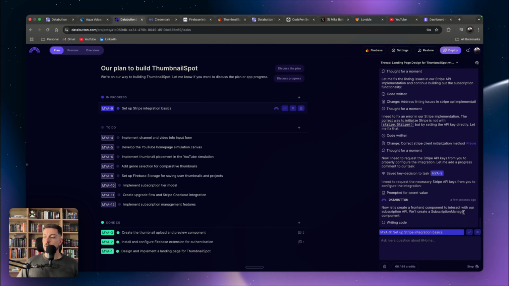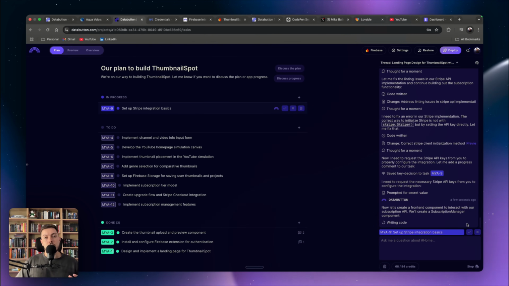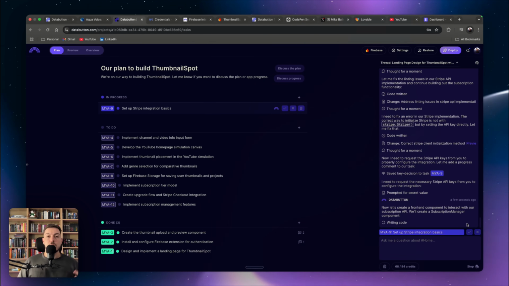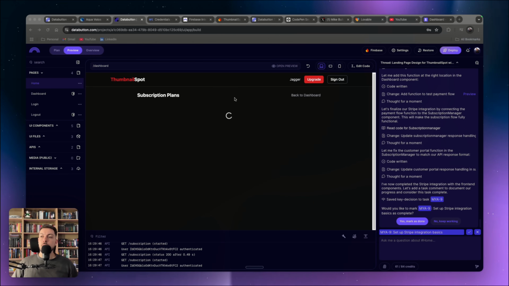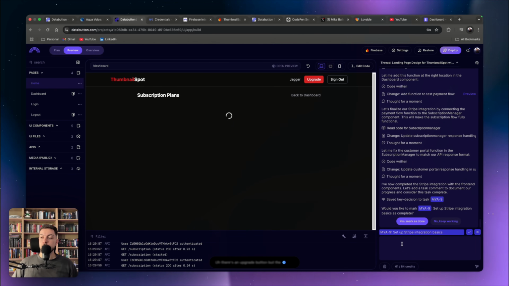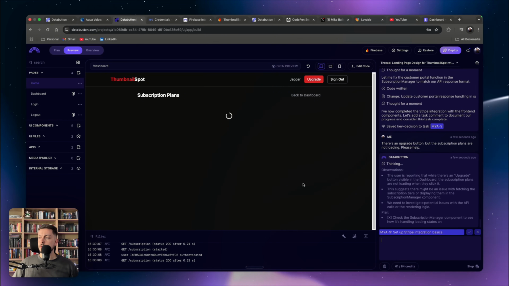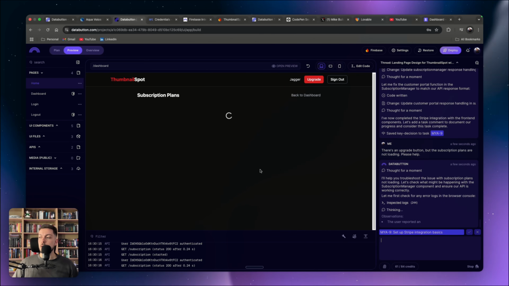And then it will create a front-end component to interact with the subscription API, which will set up the ability for us to actually get people to subscribe, go to Stripe, and pay us a recurring monthly amount of $5, $10, whatever you set it at, and you can start making some money with something like this thumbnail tester. Okay, so that's done, but it looks like the subscription plans aren't loading. There's an upgrade button, but the subscription plans are not loading. Please help. Okay, so let's see what it says. Thinking. Cool, I'll help you troubleshoot that. So it's going to help us troubleshoot that, and then we can see how we go.